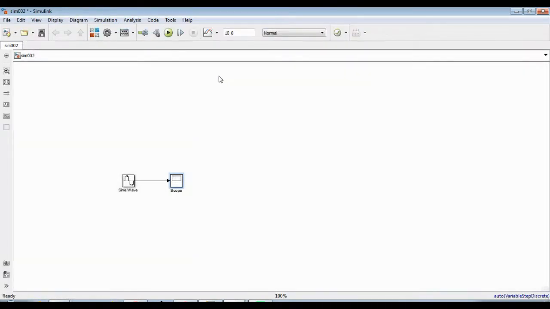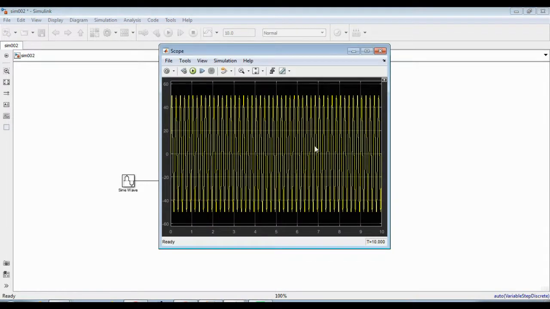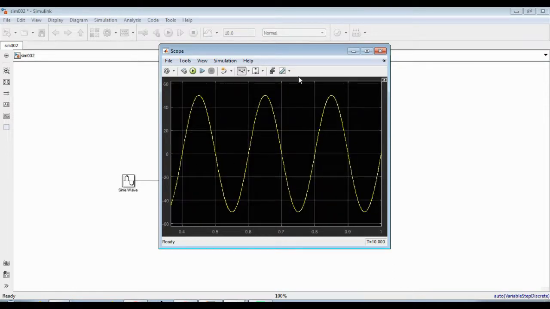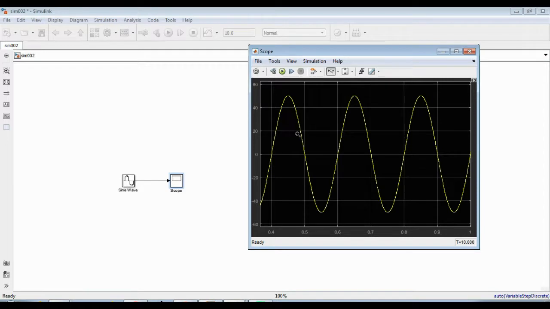Once it has run, if you go to the scope button, you will get a sine wave. You can see there are a lot of sine waves, because it is showing up to 10 seconds. If you want to see it clearly, just go to the zoom X button and click here to zoom it. You can get the sine wave here. Now you can see the sine waveform in the scope.